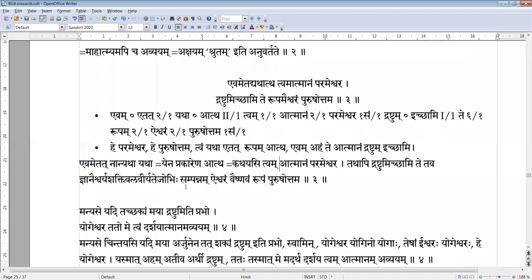So jnanaishwarya shakti balavirya tejobihi sampannam aishwaram. So all this is for aishwaram. Jnanaishwarya shakti bala virya tejobihi sampannam is equal to aishwaram vaishnavam rupam, Hey Purusha. Sampannam aishwaram. So aishwaram is all this. So it is sampannam aishwaram. Equal to will not be here, because sampannam what? Sampannam aishwaram itself. Yeah. Aishwaram vaishnavam rupam, Purushottama. Vaishnavam rupam and vaishnavam rupam Purushottama. Okay.